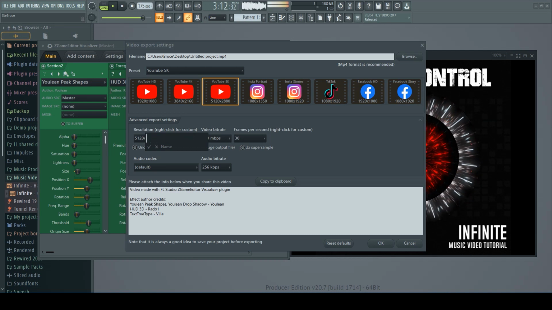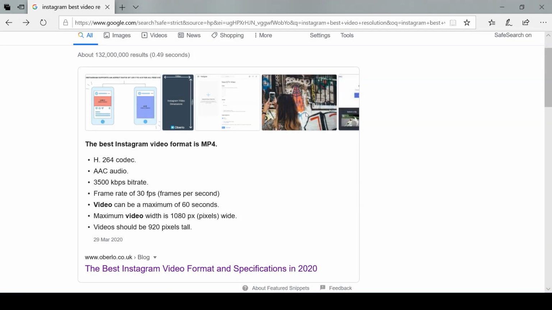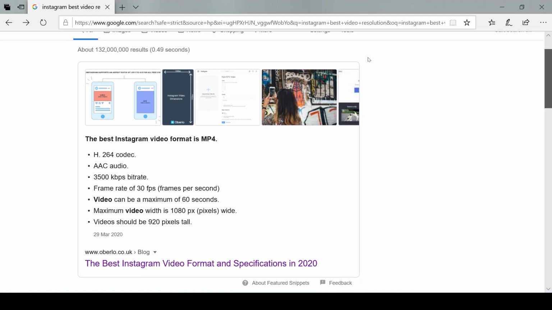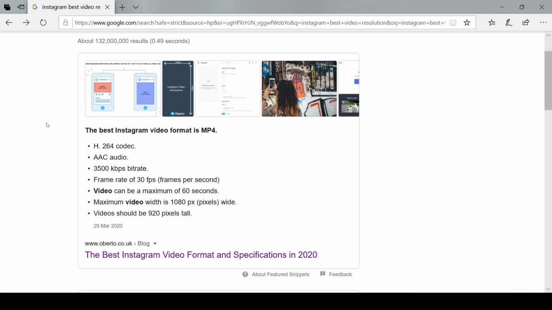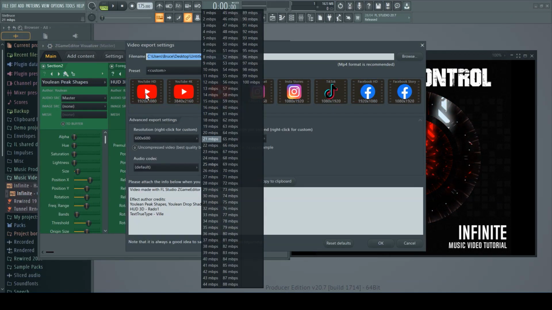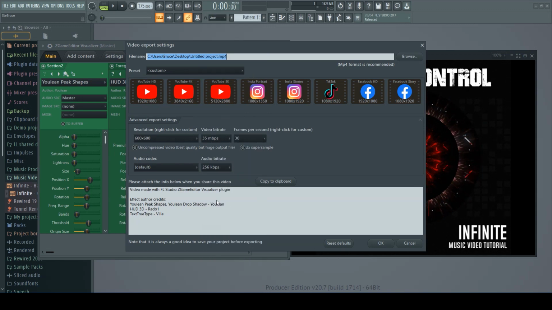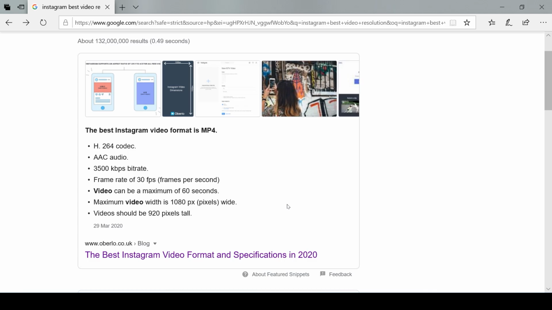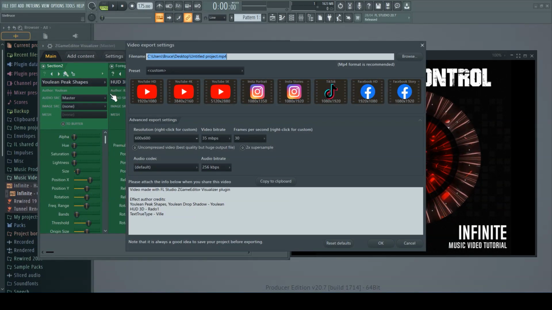So maybe if it's just on phones you could get away with something a bit smaller. So I've decided to do a little bit of research on Google about Instagram, and I've found a few bits here which are going to help me make sure that my video is the best quality it can be. So looking at this, it says that the best to have is 35 for, if we go back into export video, so I want to set this to 35. Frame rate of 30 frames per second, so we've got that. Maximum video width is 1080p, so I think we could go and change this to 1080 by 1080.